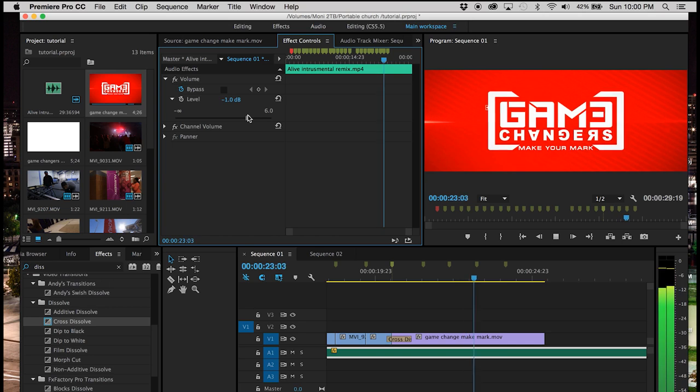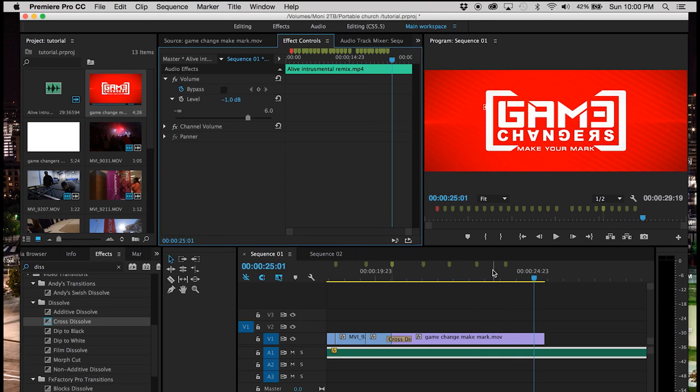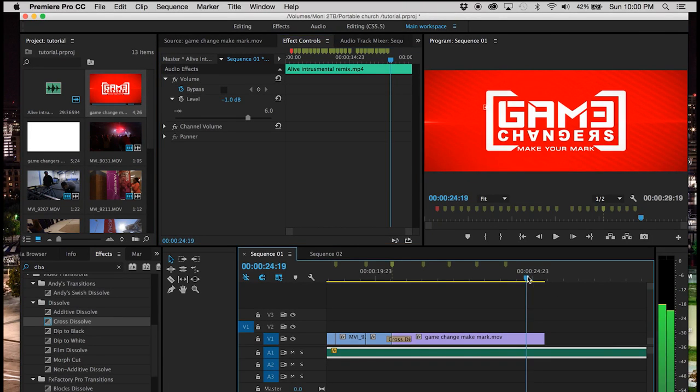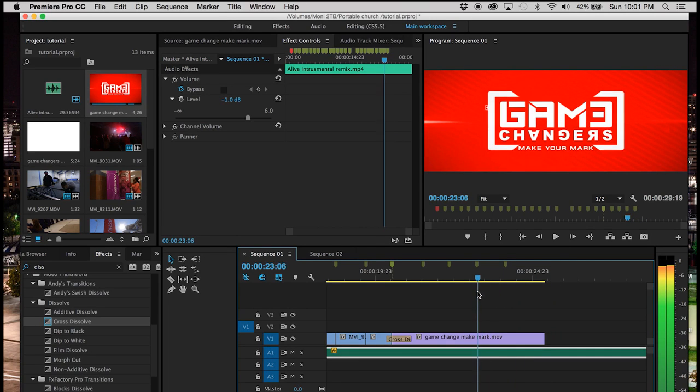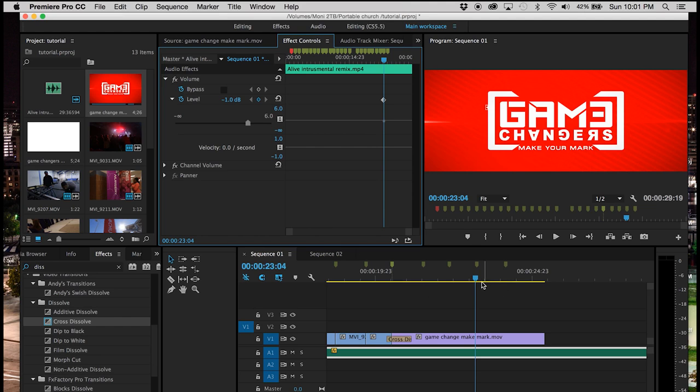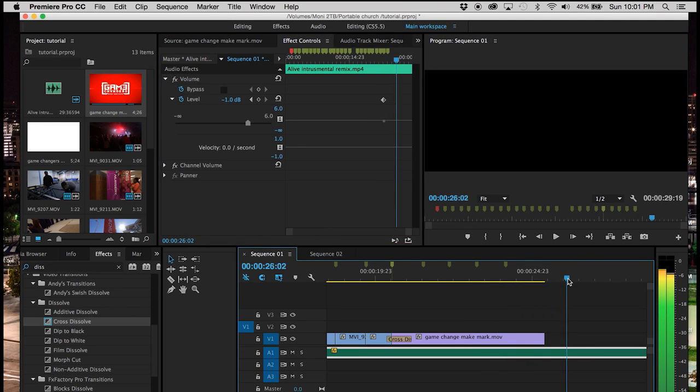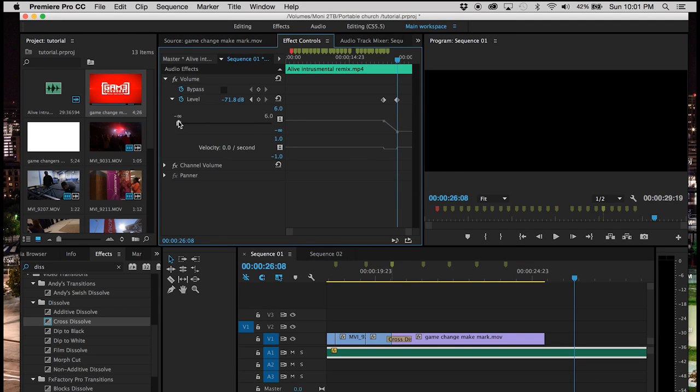So we'll use, okay. So it's at -1 decibel. So in order to fade out the volume, I have my clip selected here, and this is where you want to keyframe. So let's say I want the music to be completely out by right here. Okay, I'm going to come maybe to about here. I'm going to hit that keyframe, and then I'm going to scrub through my clip to about here, and then I'm going to bring the volume all the way down.